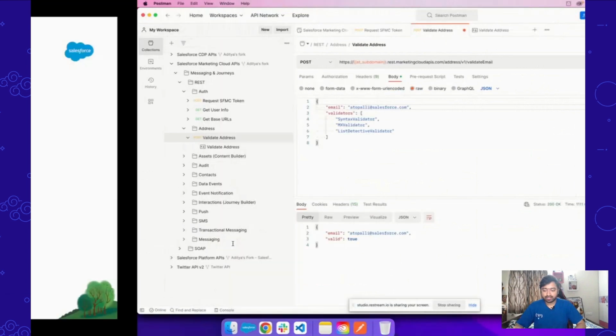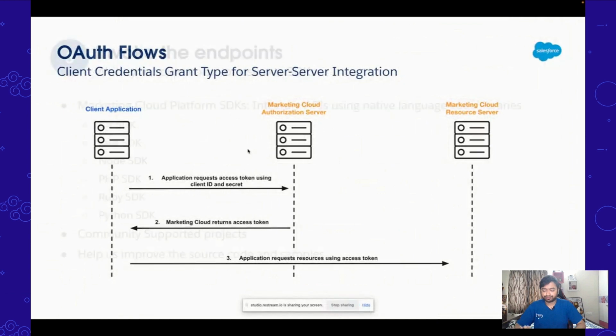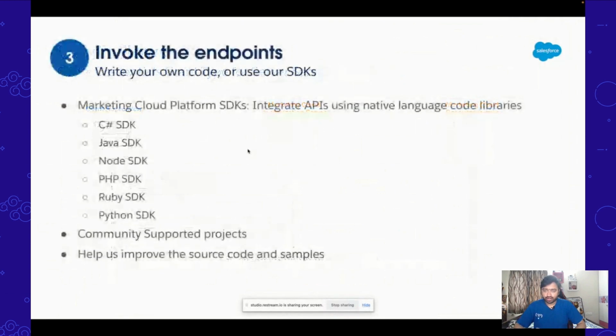So a very basic example of how you make a call out. And that brings us to the third step, which is invoking the endpoints. And one way to invoke the endpoint is what I've shown you in Postman. But in your projects, you will only use Postman to explore the endpoint, but in your implementations, you will have your own code that you write.